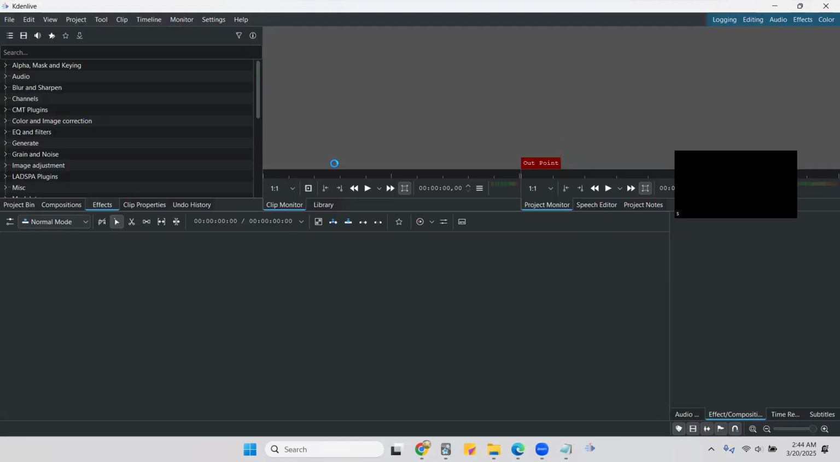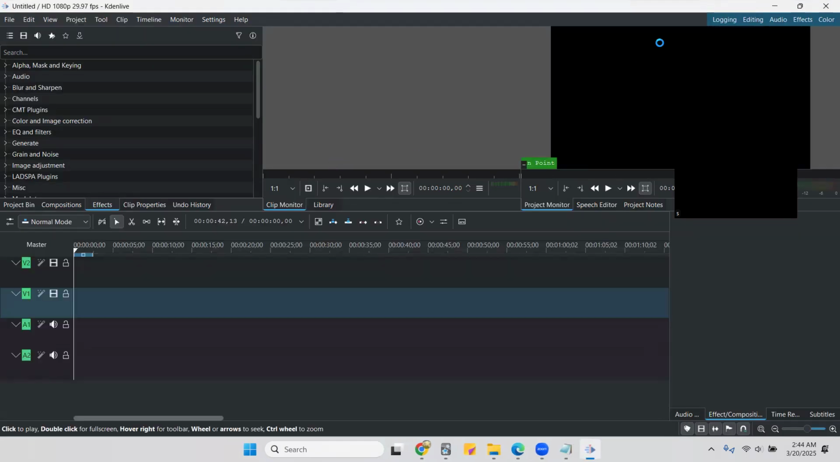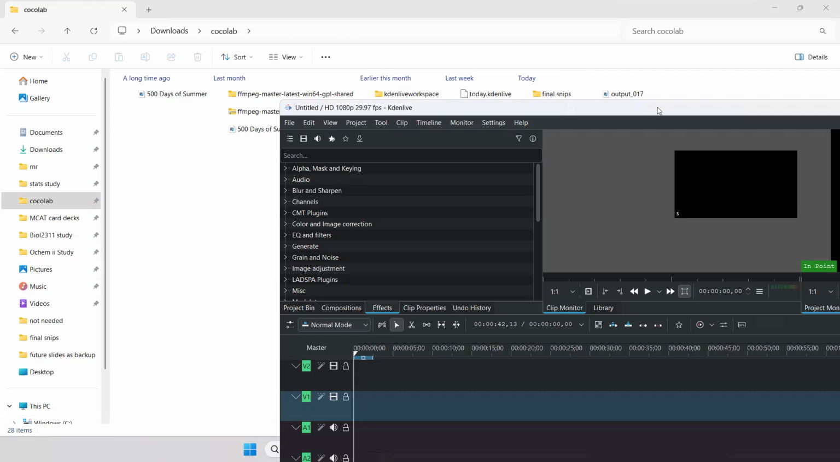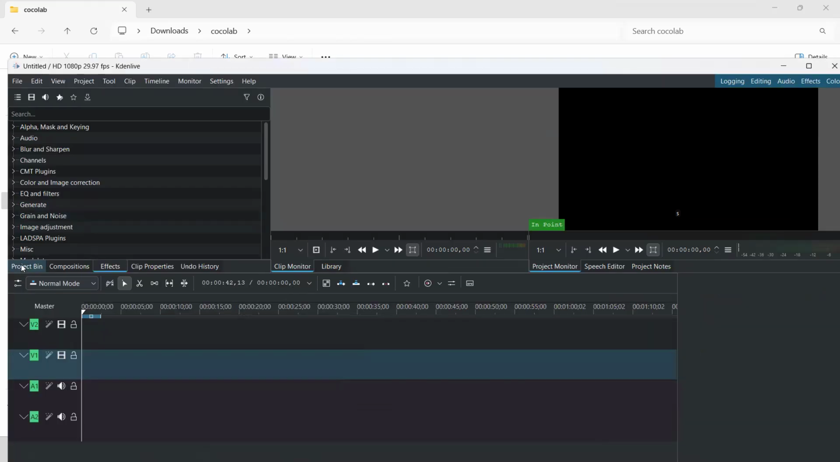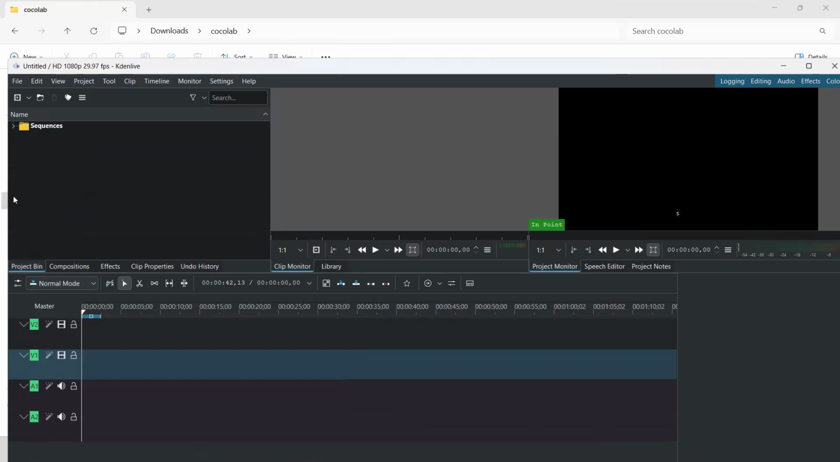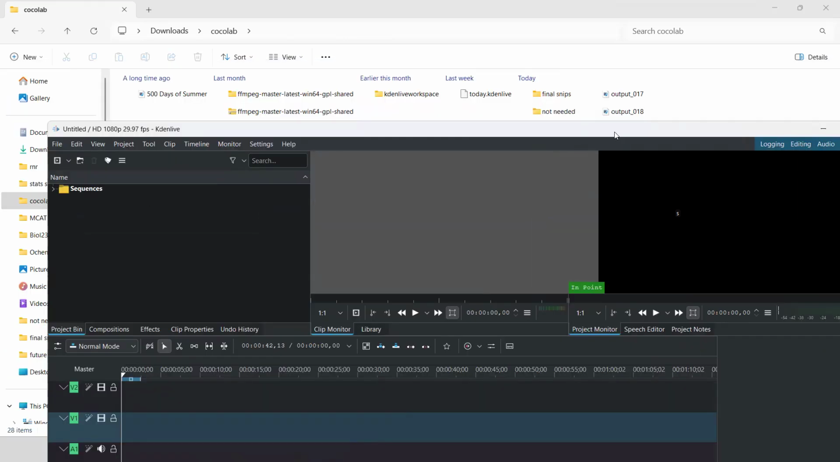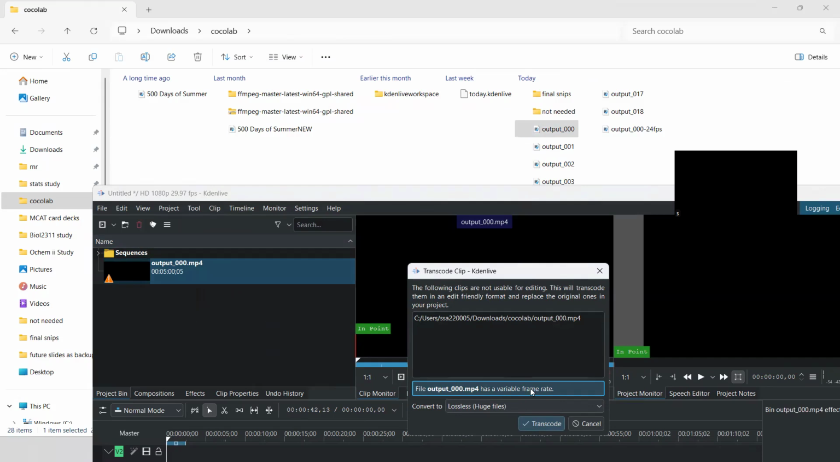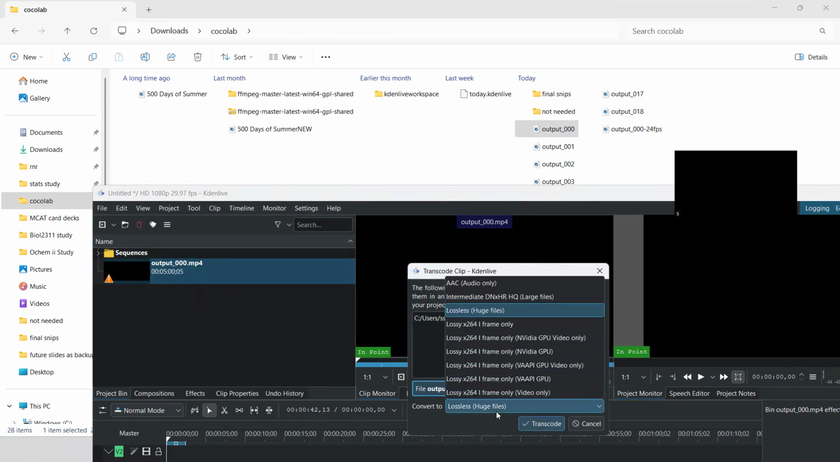Just give that a few seconds. Okay, so this is how it will look. And now what you want to do is first click project bin over here. And over here is where you'll import your 5-minute clip you'll be working with. So kind of continuing off from step one, I will take this 5-minute clip and just drag it here into project bin. And for this, you want to make sure you click lossless huge files.